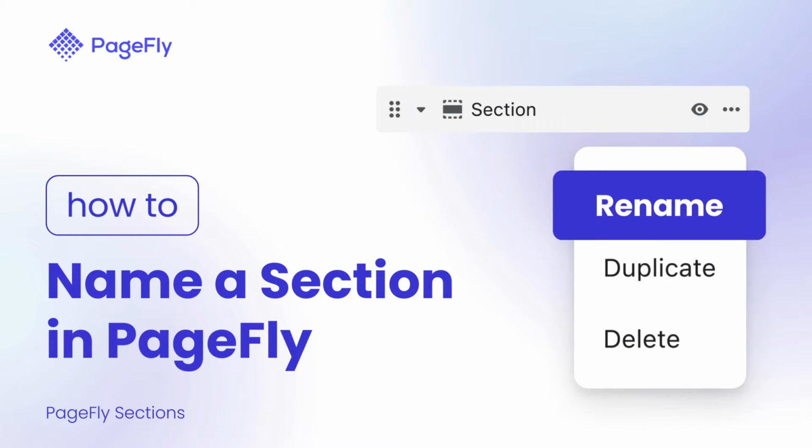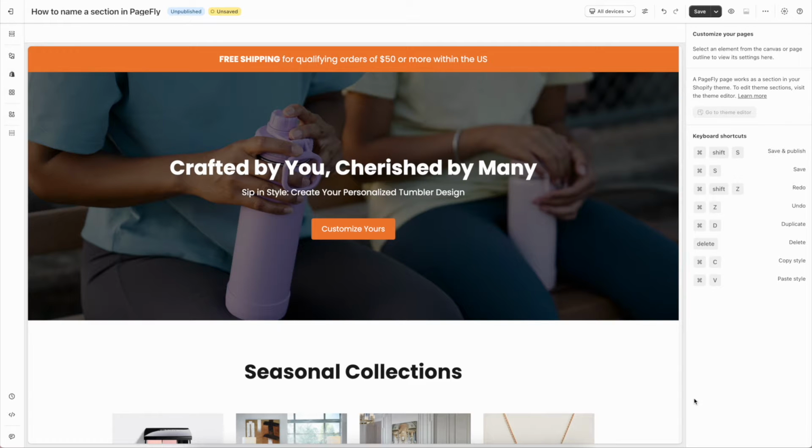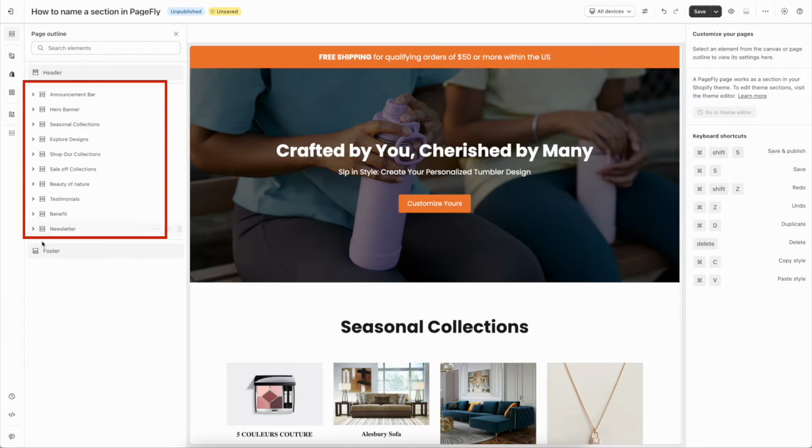In this video, I'll show you ways to name a section in PageFly. Clearly named sections will help boost your workflow when you have to deal with a lot of sections, especially while working on section-specific tasks like assigning click action. There are two ways you can name a section.